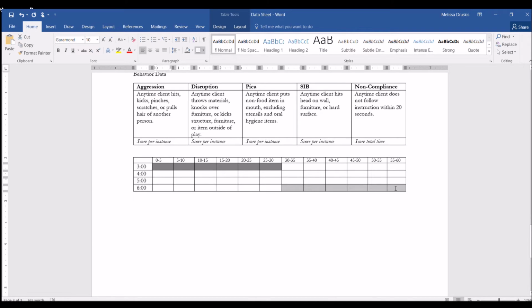I generally will leave these blank and then just tell the therapist to draw a line or indicate somehow what the time of their session was. Again, for this type of data, we're not going to be able to actually write aggression, disruption in all of these blocks, so I'm going to give these abbreviations.